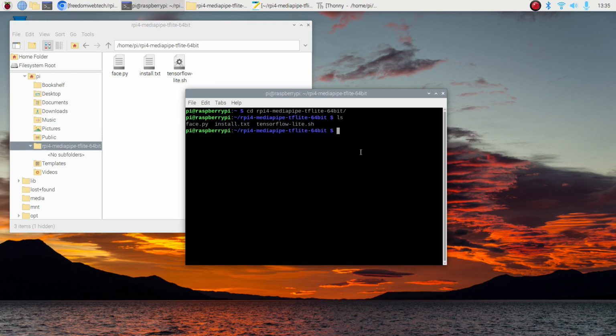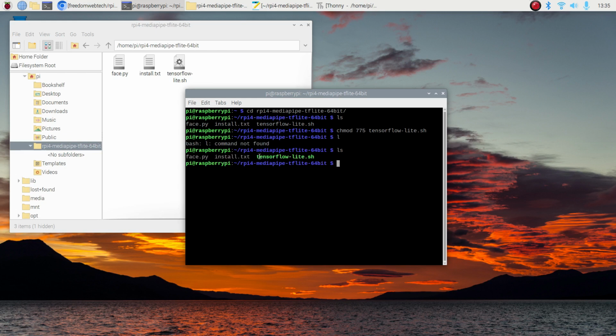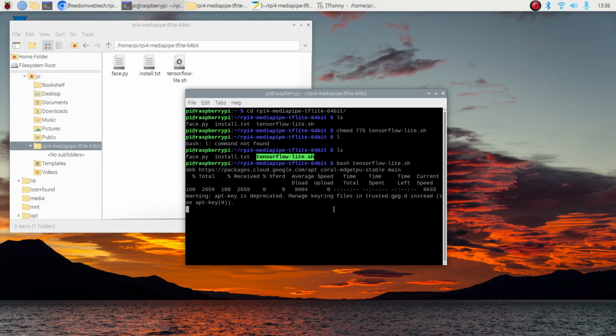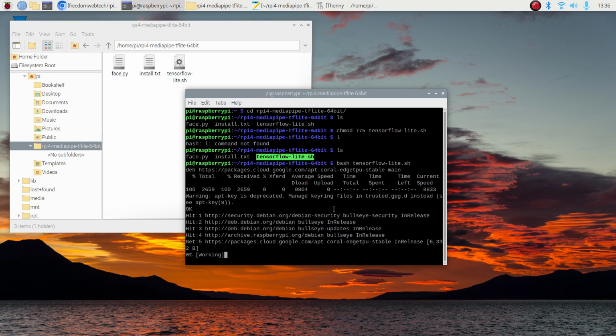Now first we need to give full permission to this bash script. Run the command this way: chmod 775 and our script name, tensorflow-lite.sh, and hit enter. If I run the ls command, as you can see, oh, I forgot to mention the s. So with the ls command, as you can see, it's now in green color. It means we have successfully given the full permission. That's it. Now run the command bash tensorflow-lite.sh and hit enter. It will basically download our example folder, so it will take some time.